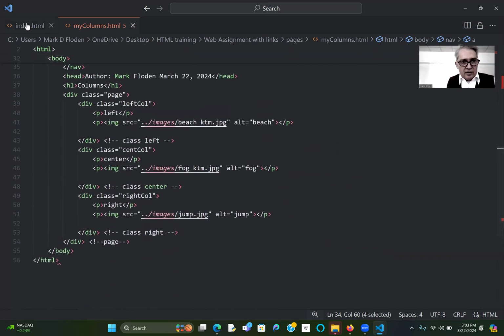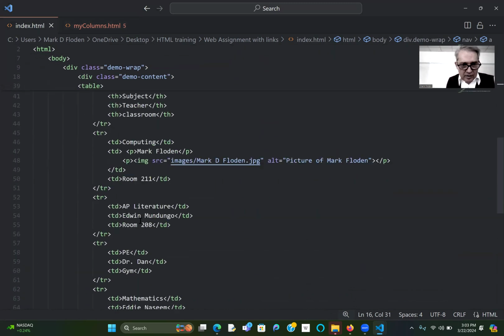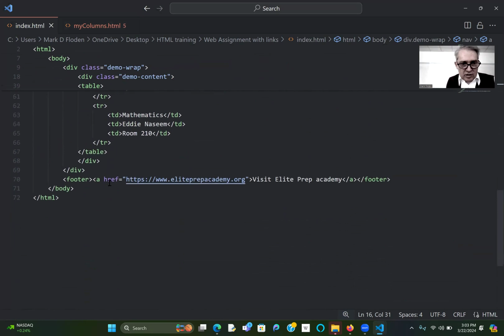In the other file, the index file, the reference is put inside a footer. And yeah, same idea. Okay, I think that's more or less it. So I'm going to save that also.